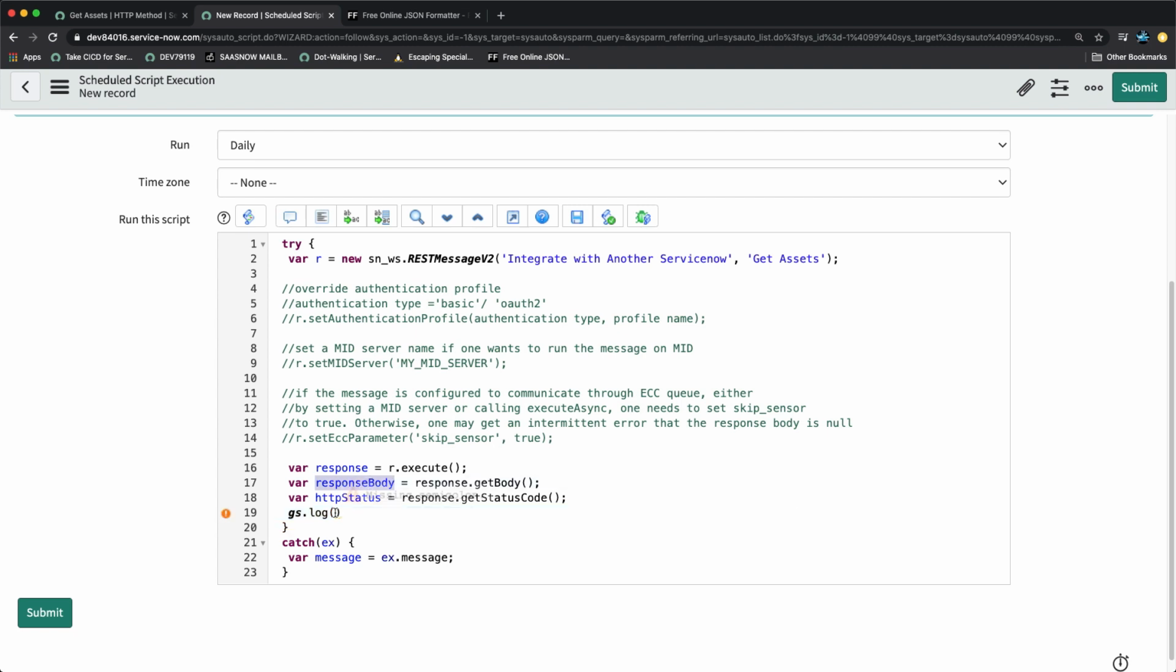And I will do response body, and I will start with parse demo. But that's what we have to read the data. As of now, I have not done that yet because I'm just creating the REST message and a scheduled job. But you will see now how you can read the data from the JSON body.